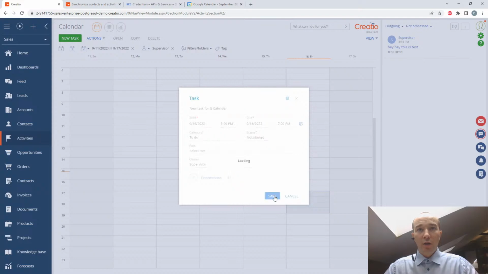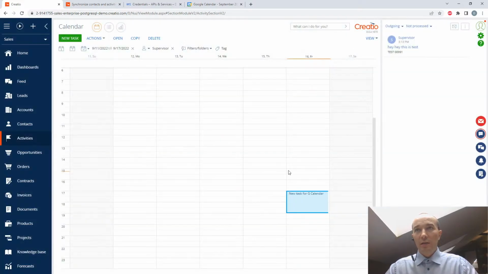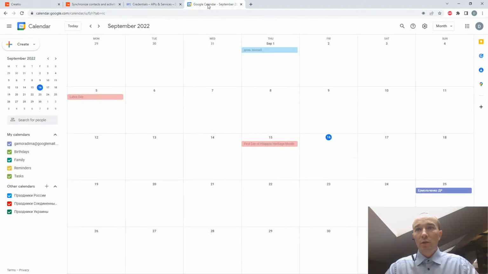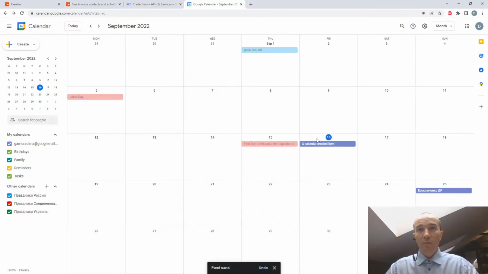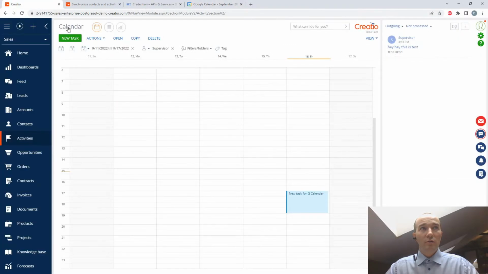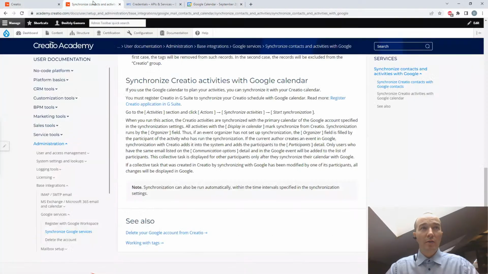let's check how it works. So I created it. I expect it to be synchronized with Google. Maybe we will see it somewhere here. And also we can create a Google Calendar item here, and then soon it will appear in my Creatio. Let's try to refresh this. So it usually takes some time. It's performing in the background with a particular frequency.